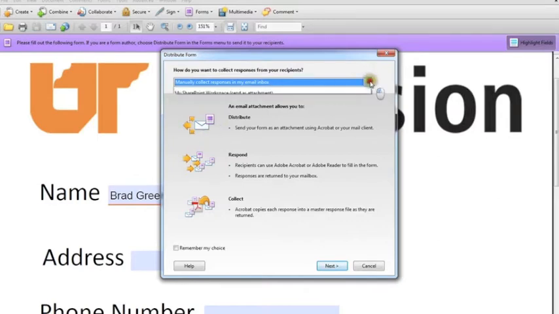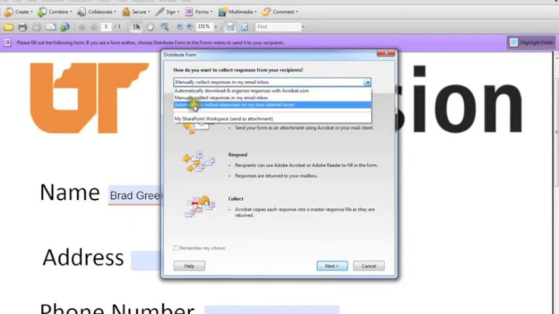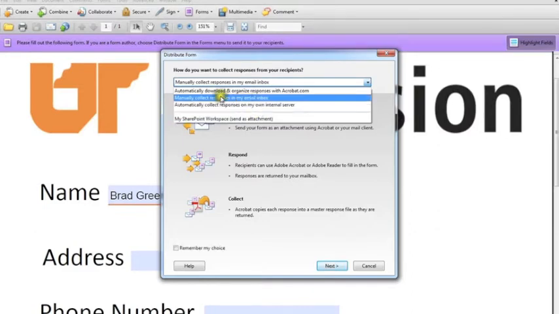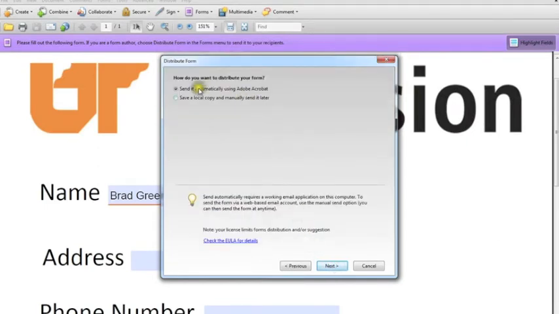Okay, so the options that we have here: automatically download and organize responses with acrobat.com. To do that, you've got to have an Adobe username and password, so we don't really want to do that. Automatically collect responses on my own internal site. Now we can do some stuff in SharePoint, but that's possibly for another day. So what I want to do is manually collect responses in my email inbox. Okay, so then I'm going to select next, and we can either send it out automatically using Adobe Acrobat, or we can save a local copy and manually send it later.